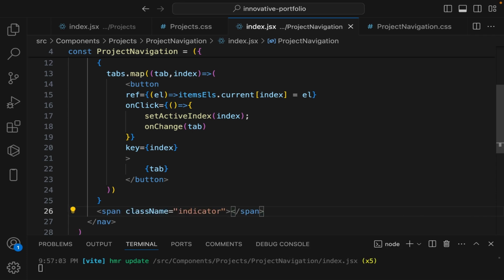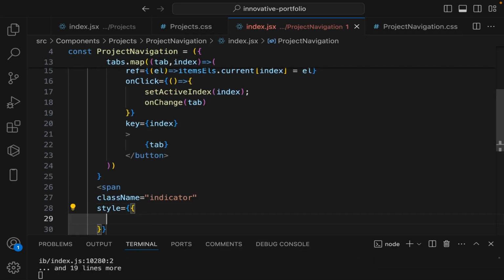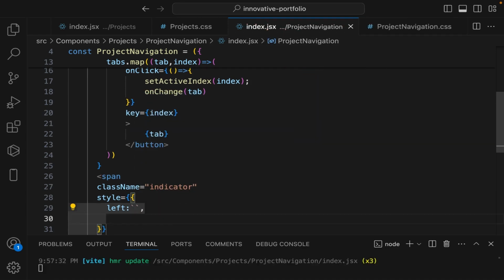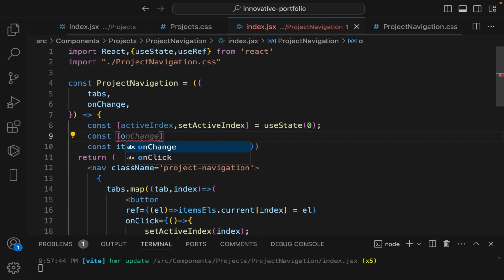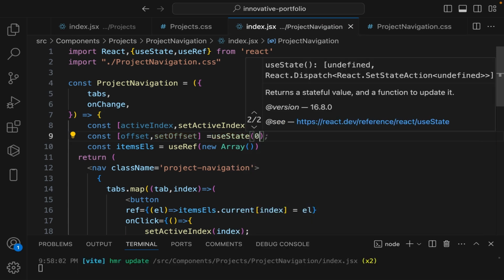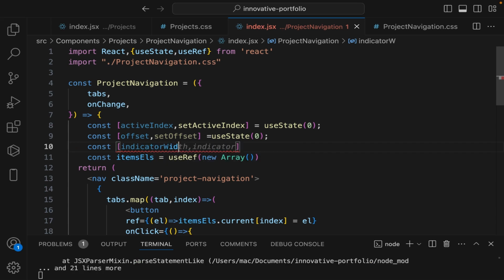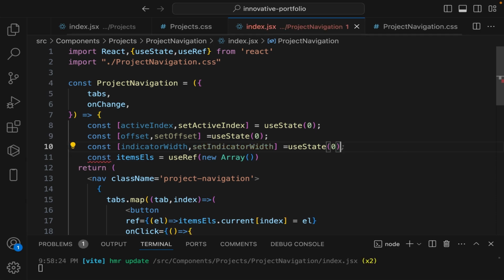Now here, let's create our indicator. So this is the indicator. We'll be moving this indicator based on the active index offset. So also let's say width. Okay, so now let's come over here. First thing we're going to do is declare the offset of our active index here and give it a value of 0 to start. And also let's declare the indicator width and give it a value of 0 to start.